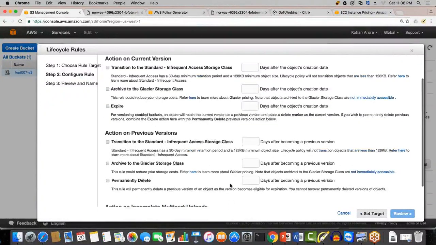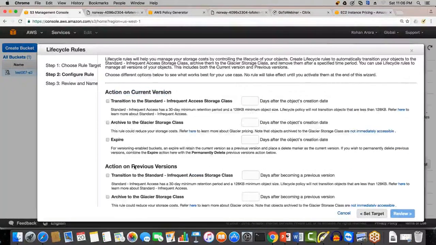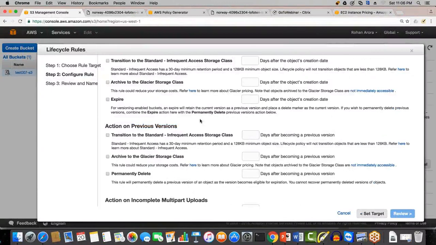You can apply the actions either on the current or the previous versions of your objects. For example, you have created multiple versions of the objects in the S3 bucket. You can perform the transition of the older or the previous version of the objects from the standard to the infrequent access storage class after, suppose, 30 days, because this is less costly.